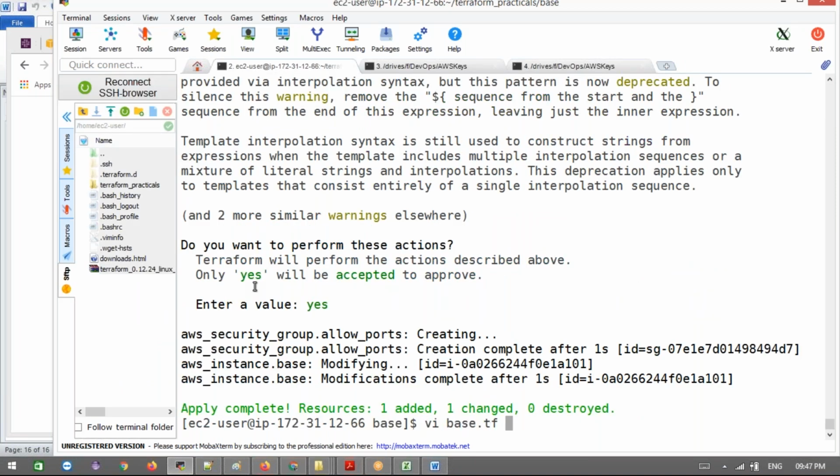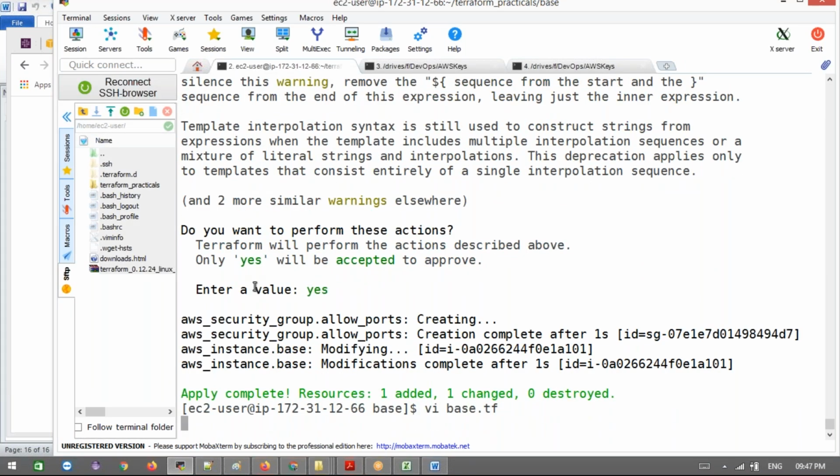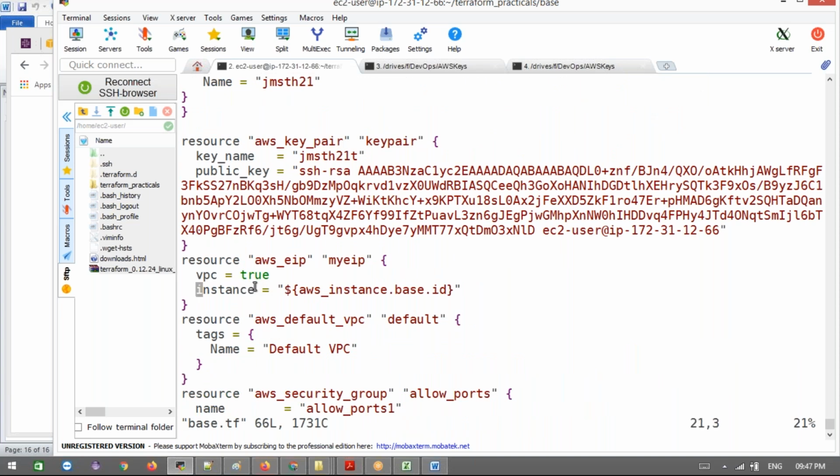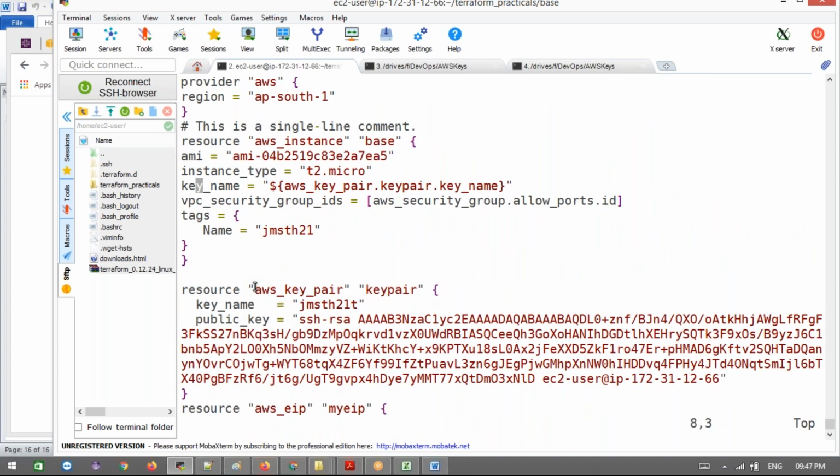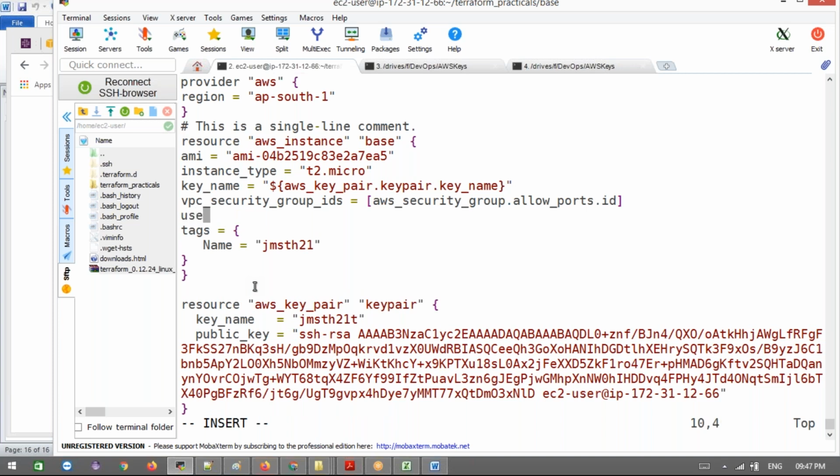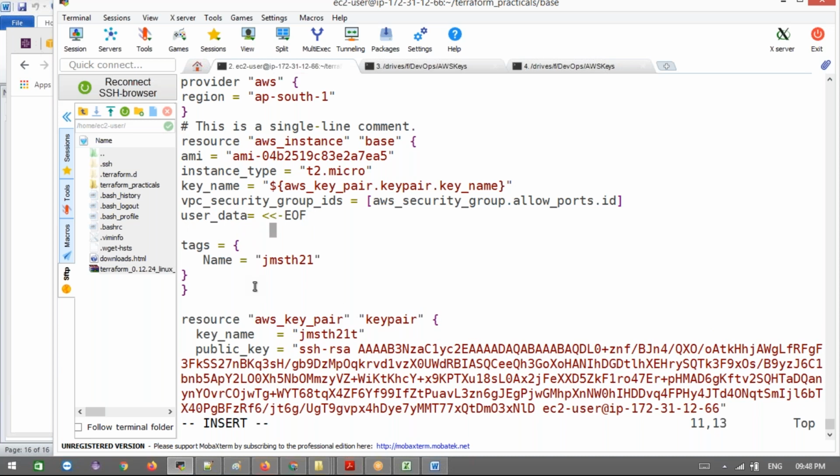Then open the file now. Base file here. Here we are adding the user data. This is the ec2 instance, user_data equal to. Next we can open the file, and the next, EOF, end of file, you can open here. And then you can execute any scripts here.